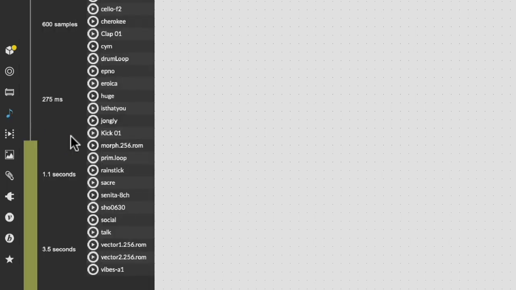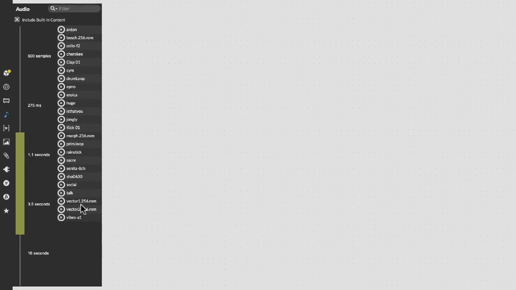Over here, the first element I want to call attention to is this audio area. This is a bunch of included content with Max that is useful for testing. The reason I want to mention this is because you need to be aware that this is not really a scroll bar. It's showing you a range of time and allows you to filter down your selection.